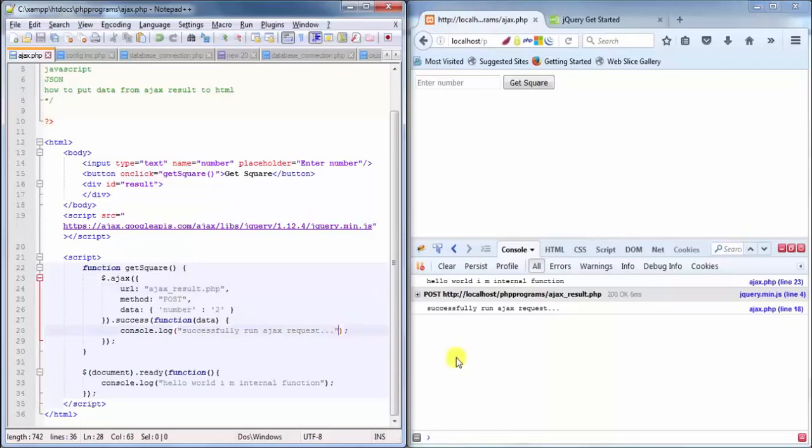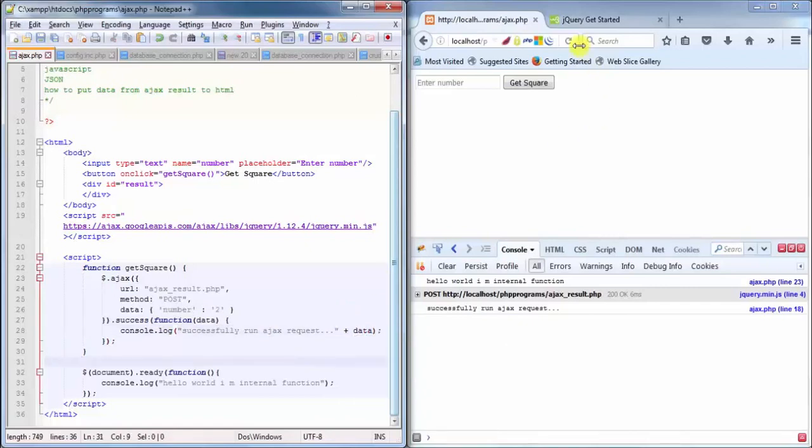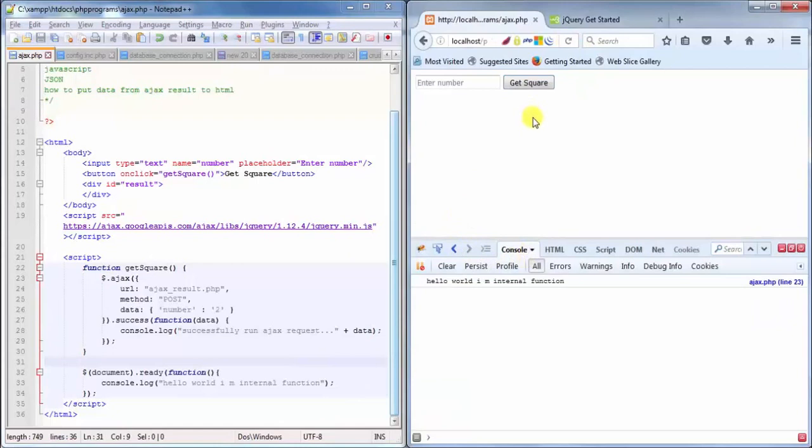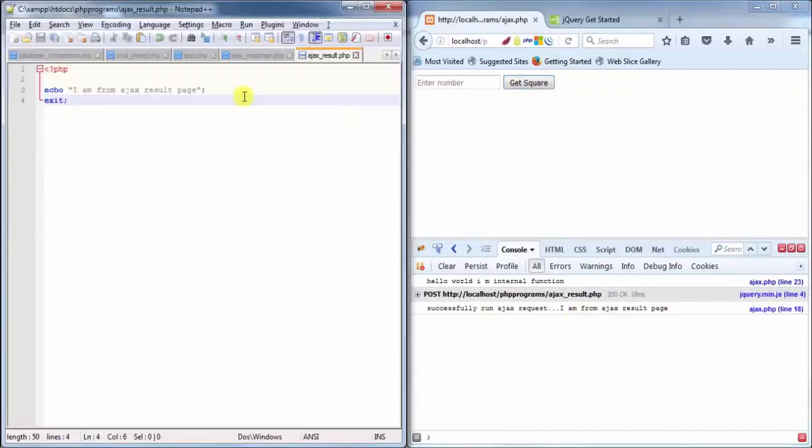Now if I want to see the message which is coming from this Ajax result page, I can see over here with the function data, it is coming in the data parameter. And when I click on this, it is showing the first message already, and when I run this, I am from Ajax result page. So it is running from Ajax result page. Just put it over here so that we can access both these files together.